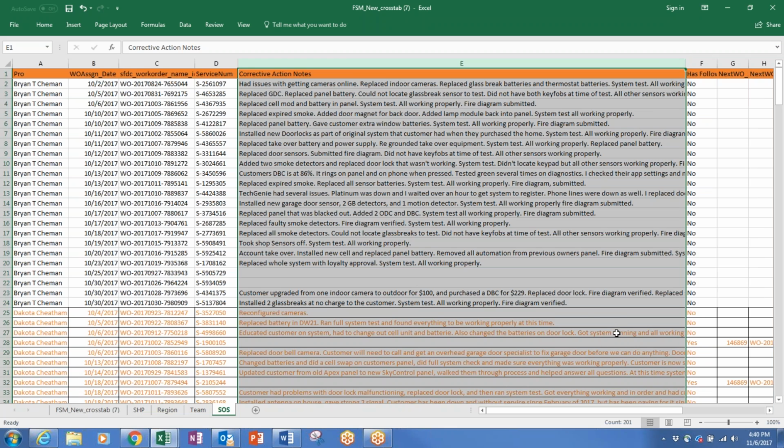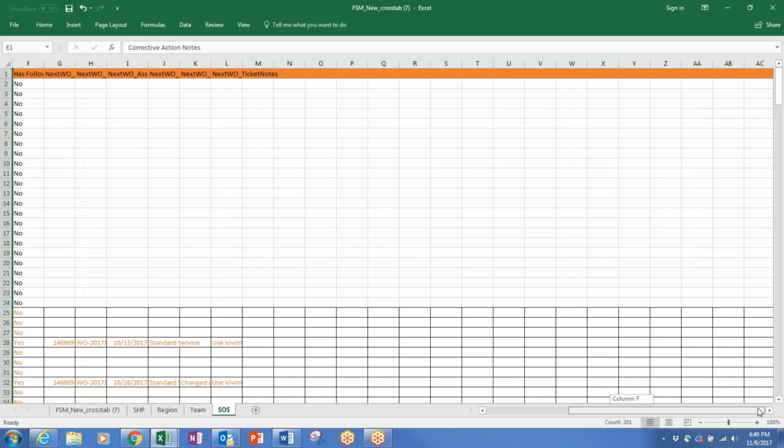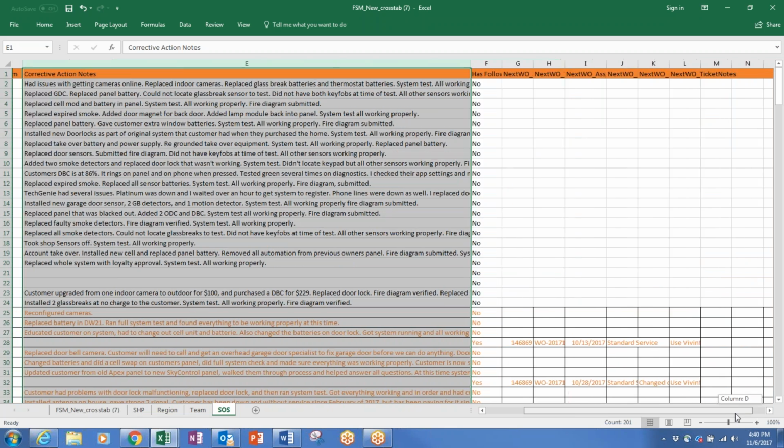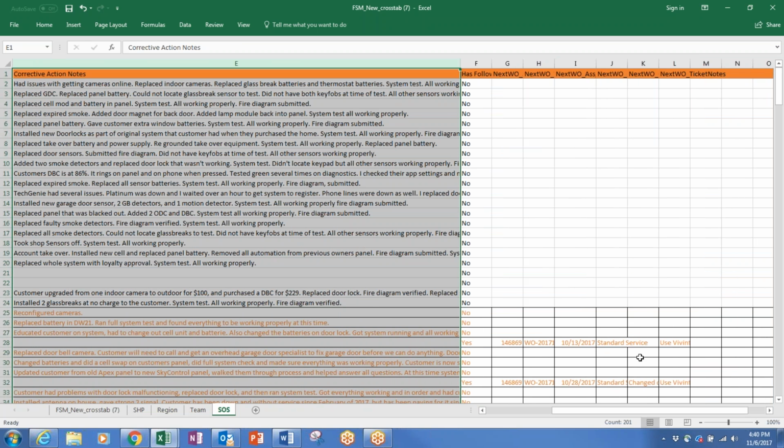You don't have to show all the notes, but if you scroll over here, you see the rest of the information, when the new work order was created, and what we did there, right? We have ticket notes here that has not happened yet. So you want to go here, next work order, what happened there?